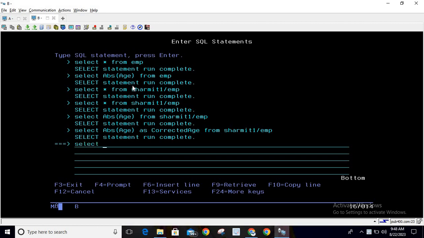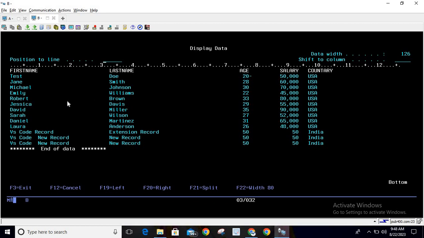I will run one query, select star from Sharmit1, which is my library name, and the table name is EMP. If I hit enter here, you can see there are multiple columns we have already stored. Now look at the age column. Here you can see for the first record the age is -20, which is incorrect because age can't be a negative number, right? This is the mistake that maybe the customer or developer has inserted wrong data.